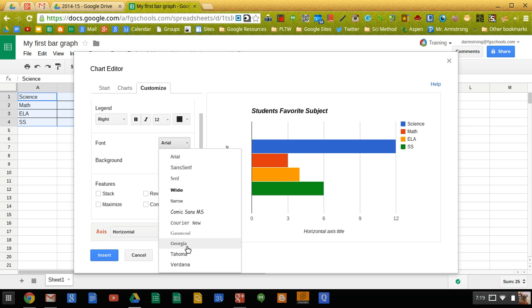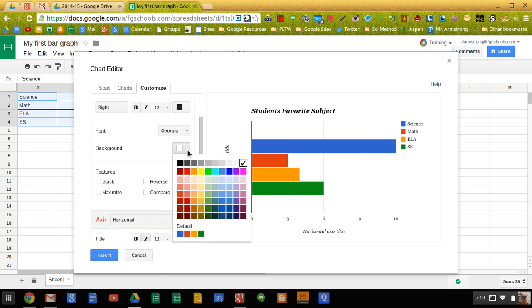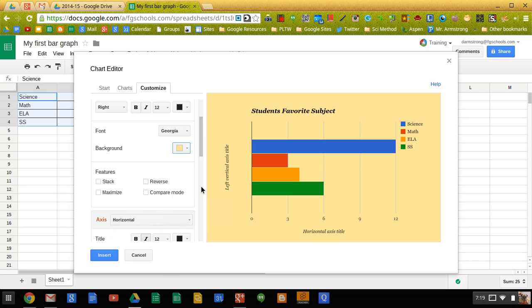You can change your font. Okay, I like Georgia as a font. Background, again, we talked about the colors. I'm going to add a background color here. It's almost like a peach color. I saw some people putting what almost looks like a neon, a real bright color that was tough on the eyes. So we're not going to do that.